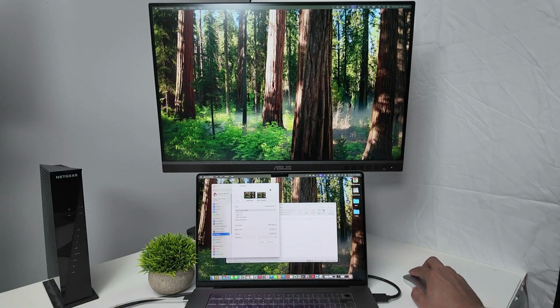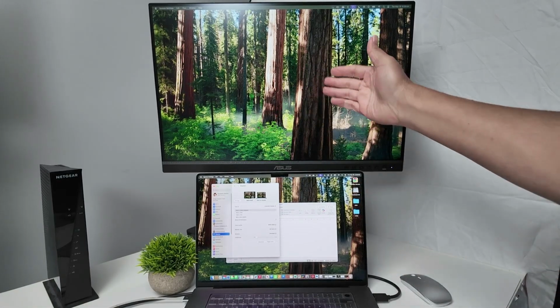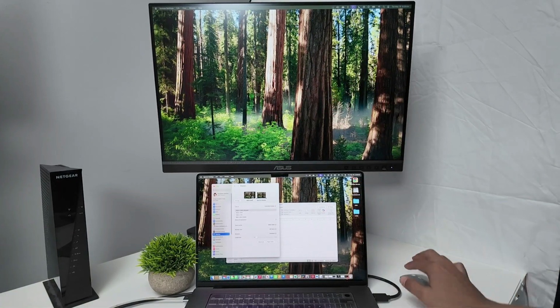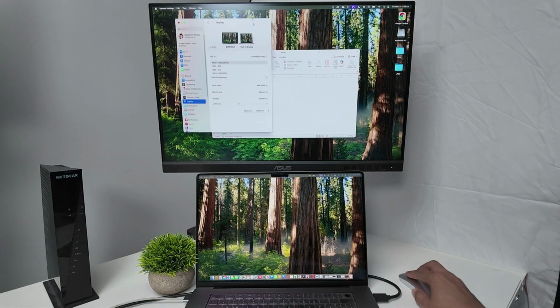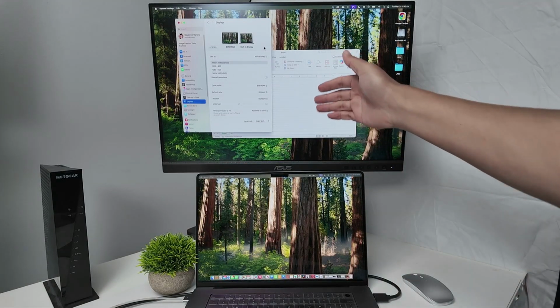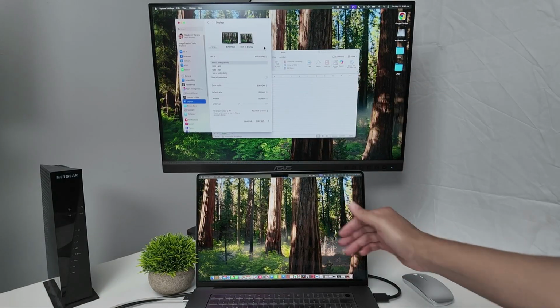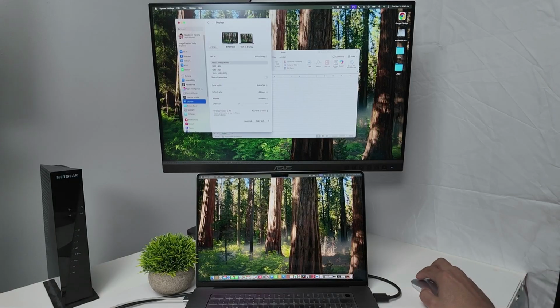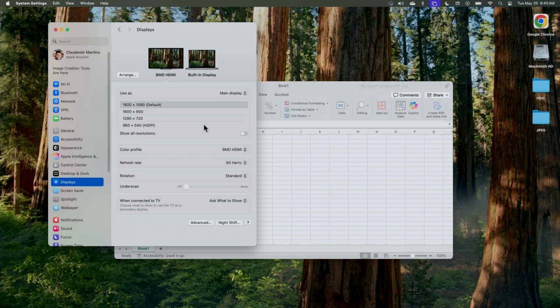And also you can set it up the way you want. Let's say, for example, that you want to use this as a main display. You can just select here as well. See BMD HDMI here. Then you can select it as a main display. Now it's the main display in here, and this is a secondary display, right? So it works like this, and you can also rearrange here.